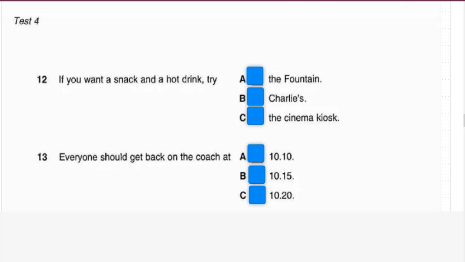After the shows, the coach will pick us up at the Bridge Street exit. Everyone should be there by 10:20. The 2 plays will finish at around 10:10 or 10:15. I'm afraid concert goers will have to wait, as the concert finishes earlier, at 10:10.